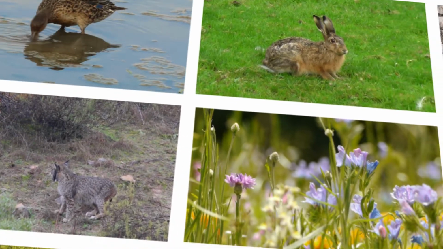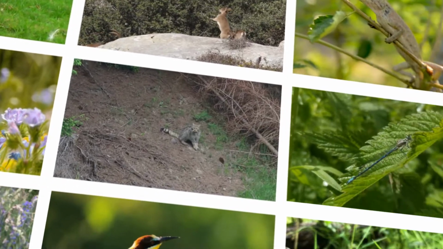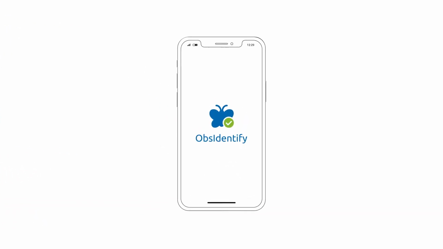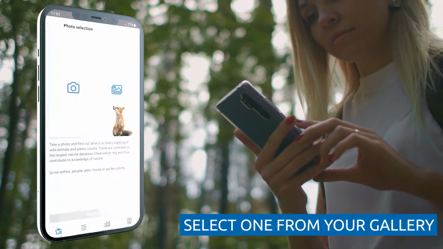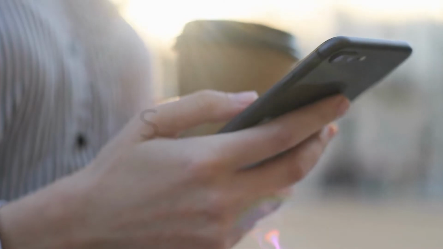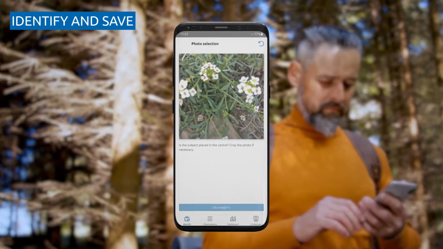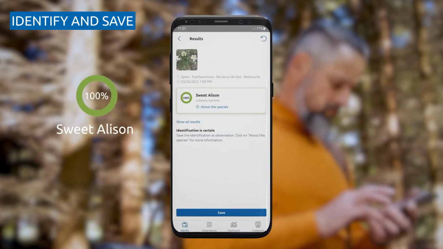Europe has a rich biodiversity of wild animals and plants. Now you can find out all about them with ObsIdentify. Step 1. Take a photo or select one from your gallery. Step 2. Press the button and ObsIdentify will tell you the species name.